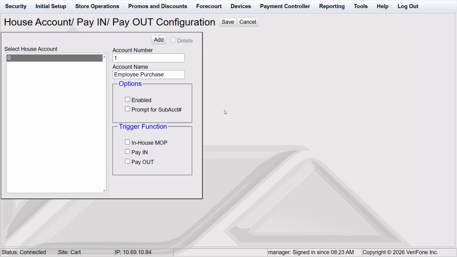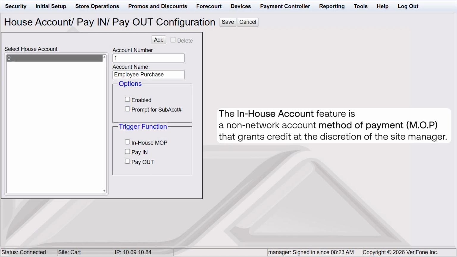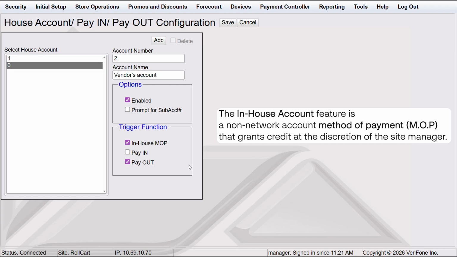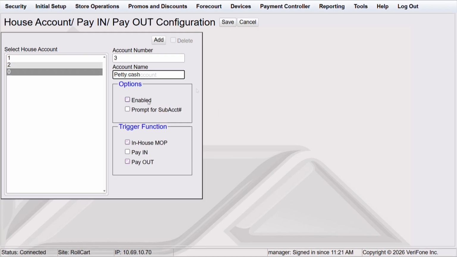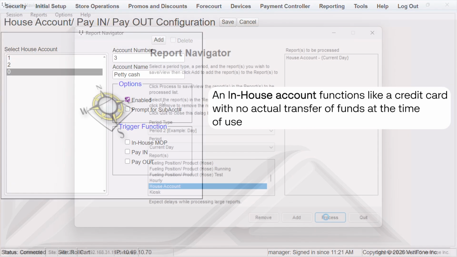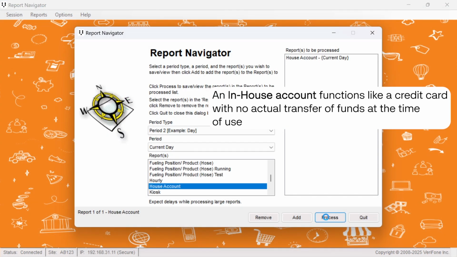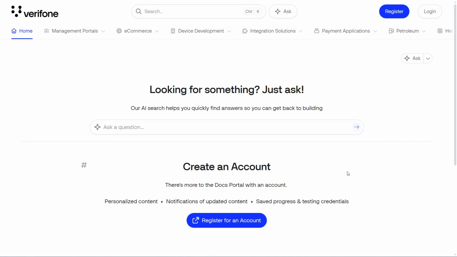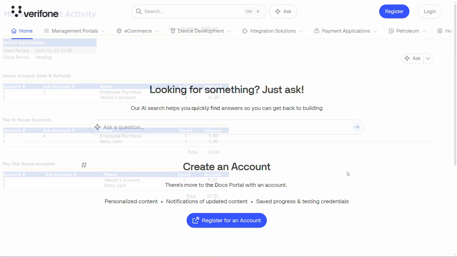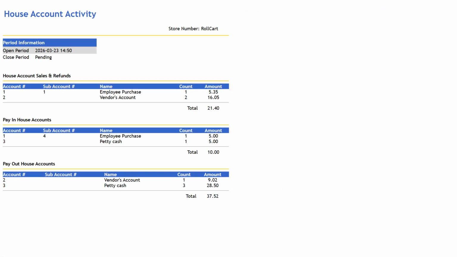The in-house account feature is a non-network account method of payment, MOP, that grants credit at the discretion of the site manager. An in-house account functions like a credit card with no actual transfer of funds at the time of use. In this video, we will cover how to configure in-house accounts.